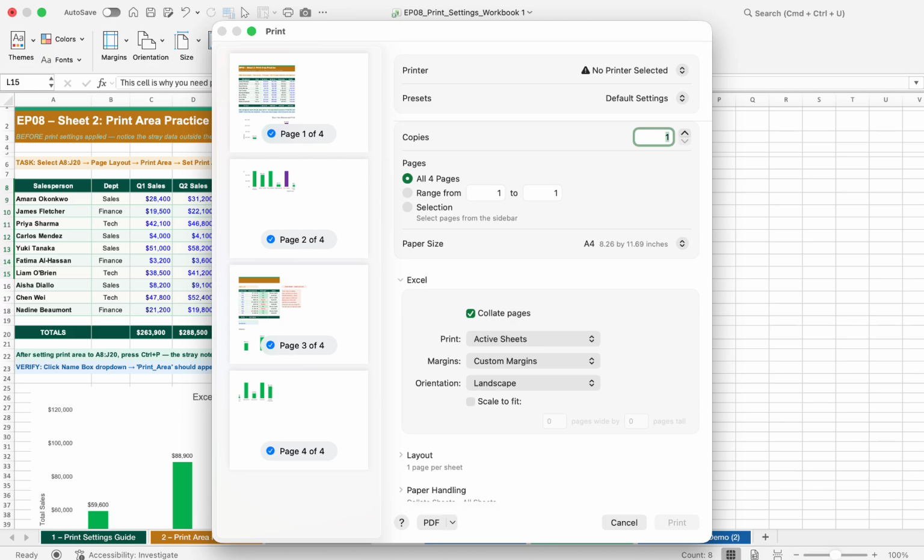Download the episode 8 starter file from the description if you want to follow along. It's the commission calculator from episode 7 with the chart included. Otherwise, open any spreadsheet you have been working on. Everything we cover today applies to any file.